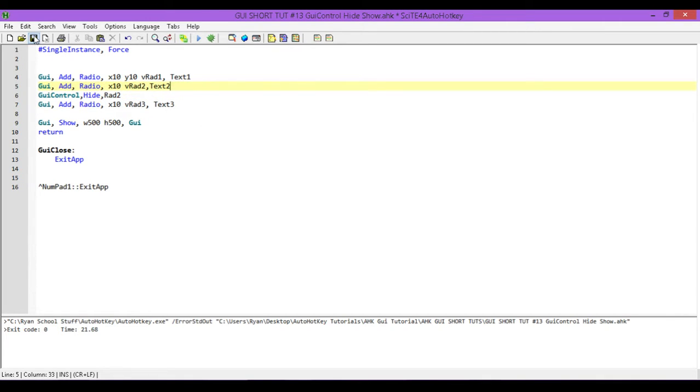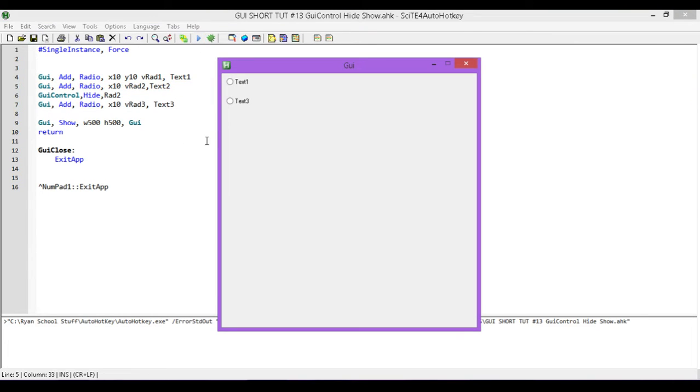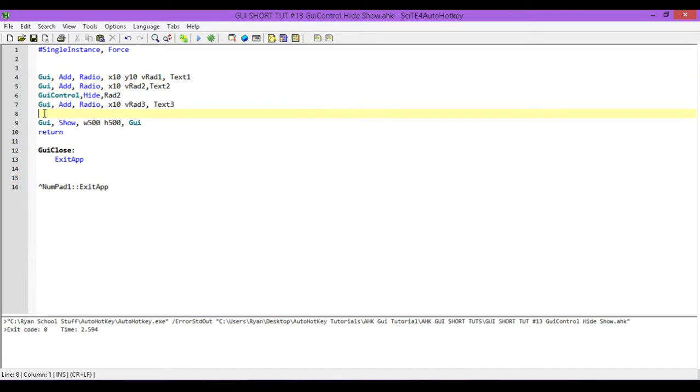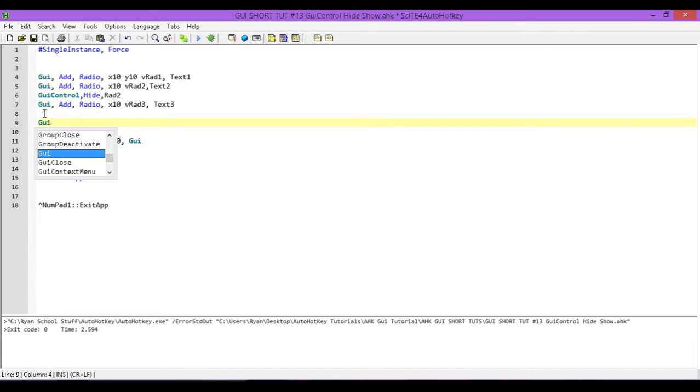Now when we run the GUI again, the second radio control will be gone. Okay, there we go. Now let's see how we can bring it back. For this, I'm going to add in a button. Like I said, you can use any process you want to make these kinds of things happen. We're going to call this button show radio 2, and we'll put some text on it to say the same thing.